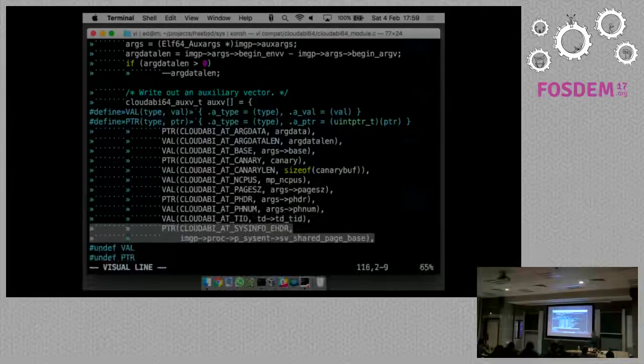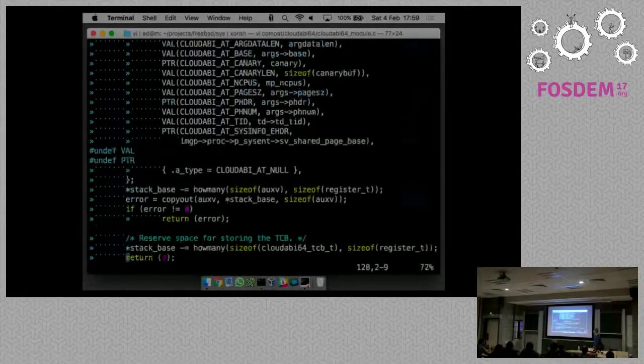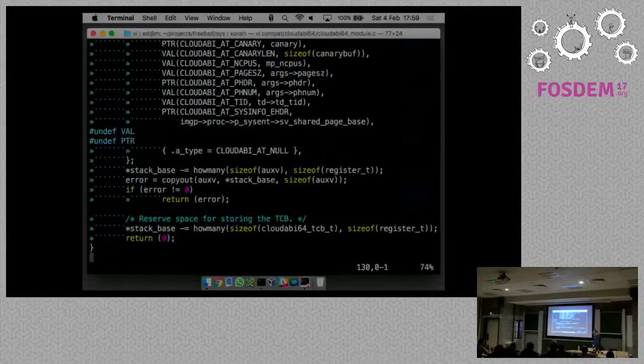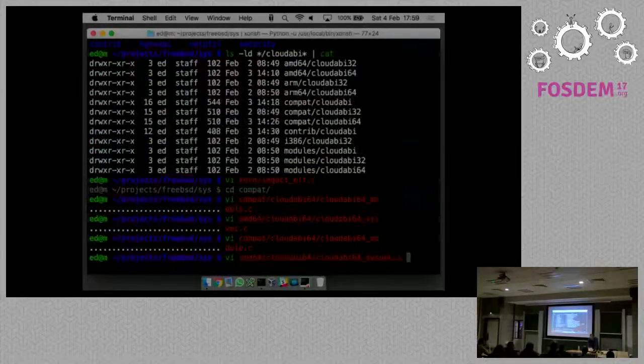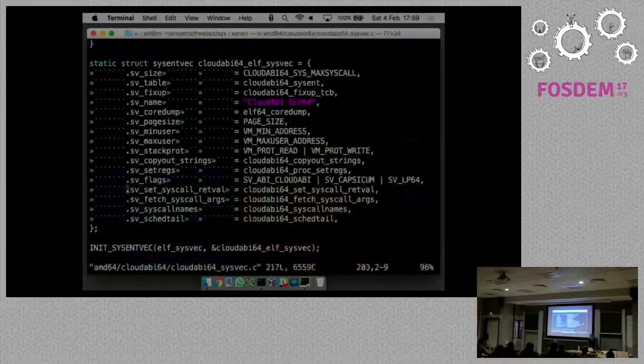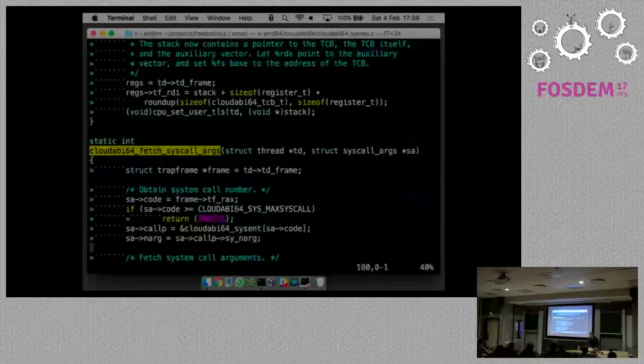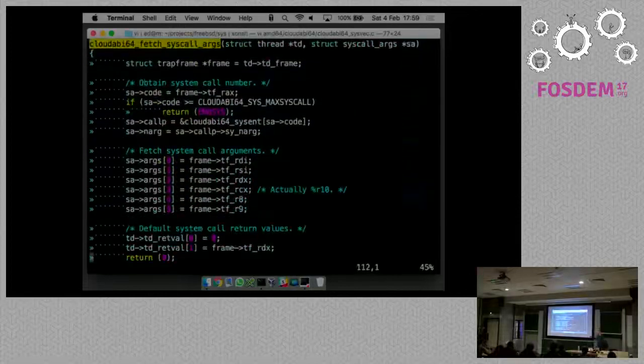Now that we've seen how this stack is being prepared, this thing is eventually copied out to user space and put on the stack. Now we're going to take a look at how system call argument fetching works. Going back to this file, there were two functions, namely fetch system call args and set syscall retval. The one I'm going to show you now is the function that's invoked every time a CloudABI process runs a system call.